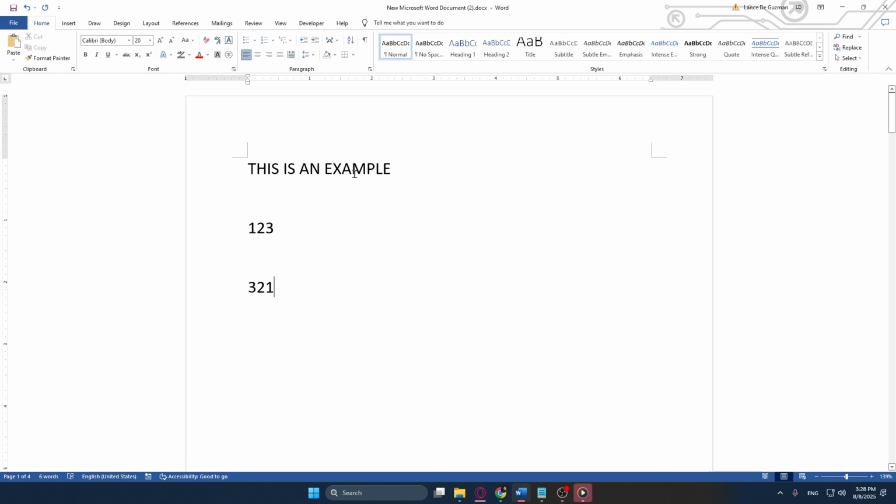Once you've found the desired text, use your mouse or keyboard to highlight it. This selection will be where the bookmark anchors itself, acting as a reference point within your document.